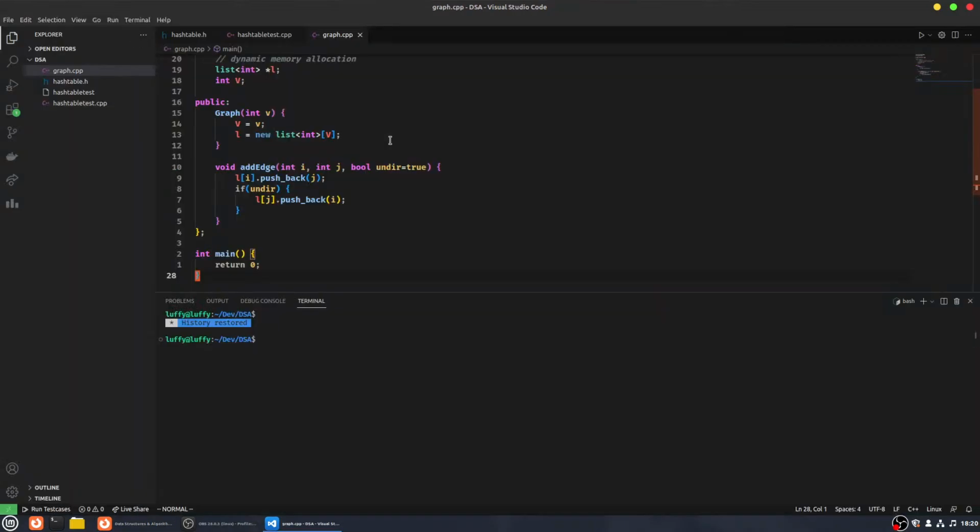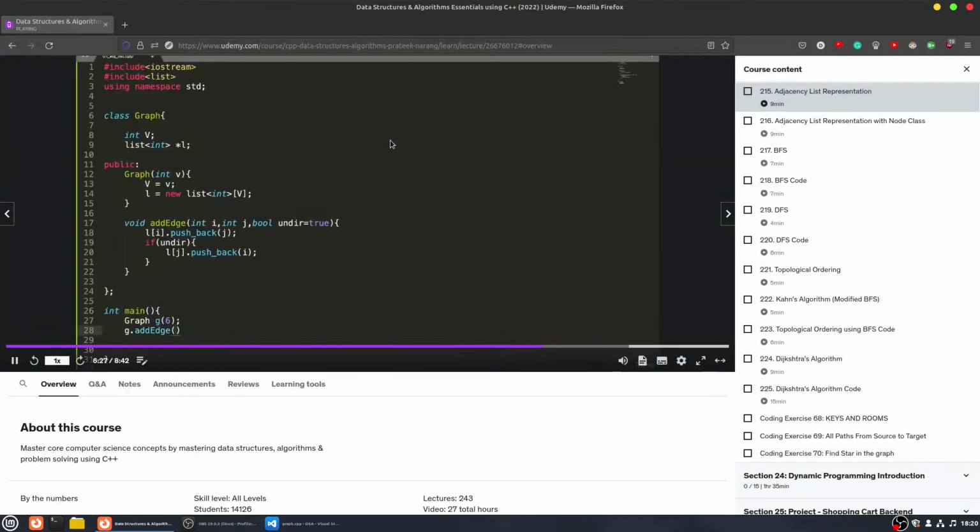Now in the main, we want to create a graph. Let's create a graph with 6 nodes, and we can add an edge. We can say there is an edge from 0 to 1, and similarly we can add more edges.